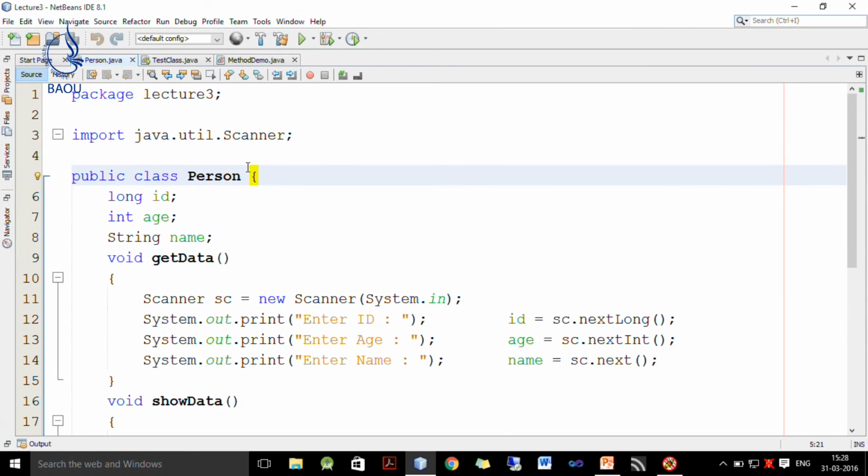Here I define a public class person. Now, remember that if your class is public, your file name should match the class name. So, here the public class is person, so my file name is person.java. If your class is not public, then it need not be the same, it may be different also.